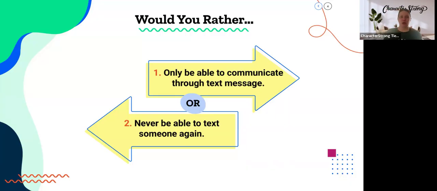So this is our would you rather. Would you rather only be able to communicate through text messaging or never be able to text someone again? One or two. Oh my gosh. I think I would personally choose two. I'm a talker, so if I was forced to communicate not via text, via actual words, I think I would do fine with it. But some people are like, oh my gosh, absolutely not. I do see a lot of ones.